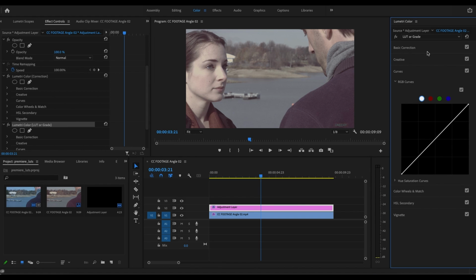Nice and short, straight to the point. How to get an adjustment layer in there. Add the Lumetri Color for the correction first, then add a second Lumetri Color for your LUTs or some colour grading, and then keep them separate and have more control.